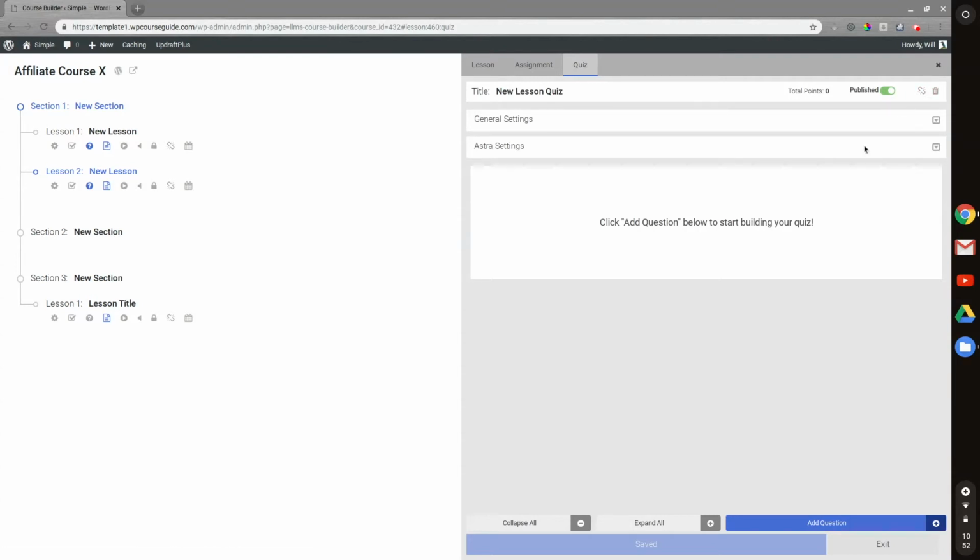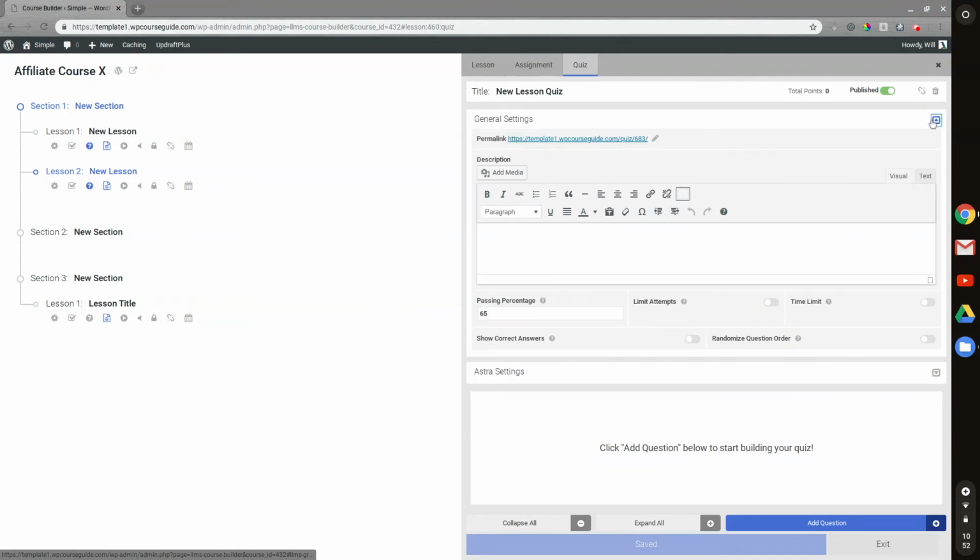The third thing you'll want to know about Lifter quizzes is in the general settings. As you can see in the general settings, there's a lot to take in here, but what we want to focus on is the passing percentage. This is the grade that students need to get in order to pass the quiz. By default, it's set to 65, but we can change that here to any grade we want from 0 to 100%.